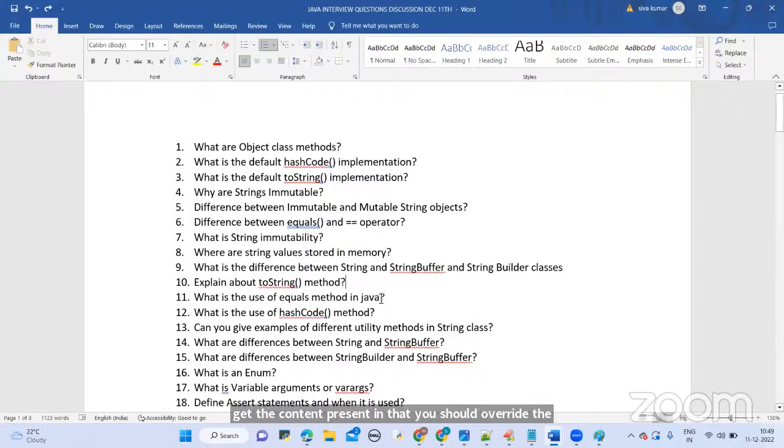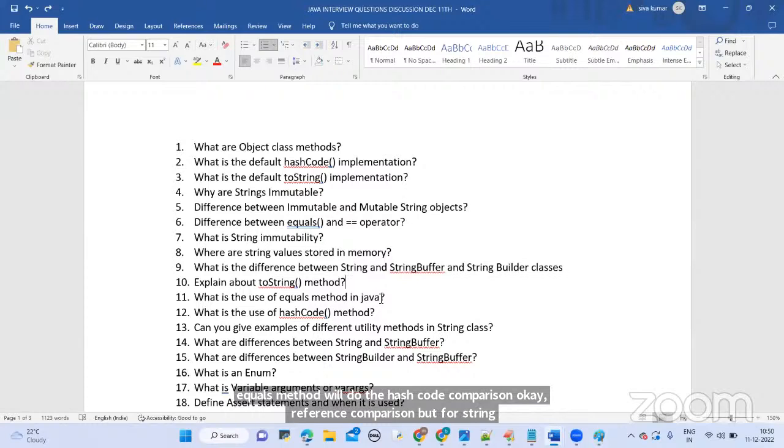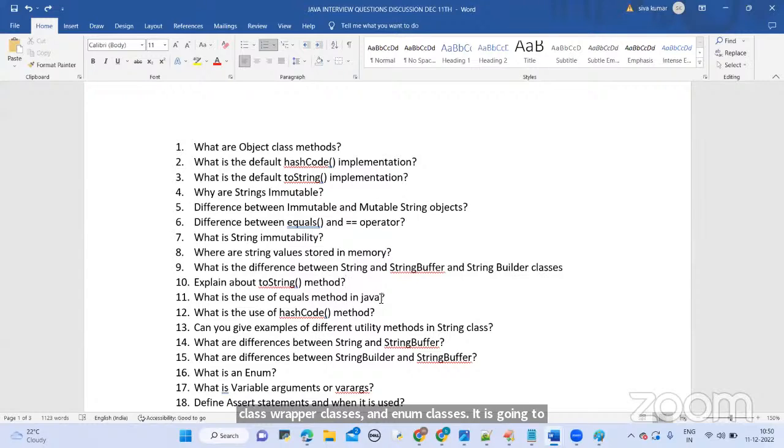What is the use of the equals method? Generally speaking, the equal operator and equals method will do the hash code comparison, that is, reference comparison. But for the String class, wrapper classes, and enum classes, it is going to do the content comparison. If you want your user defined class also to compare the content, then you have to override it in your program. What is the use of hashCode? Unique identity. So if there are so many objects created in our programs, so many objects will be available in the heap area, isn't it?